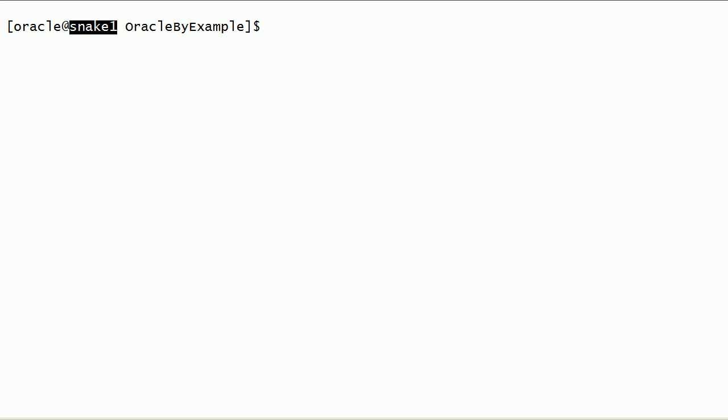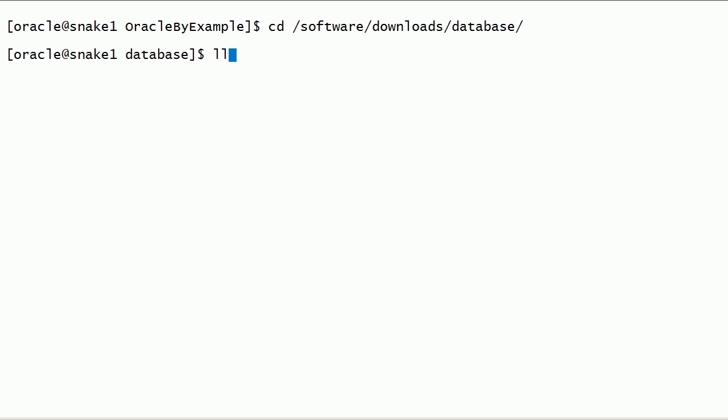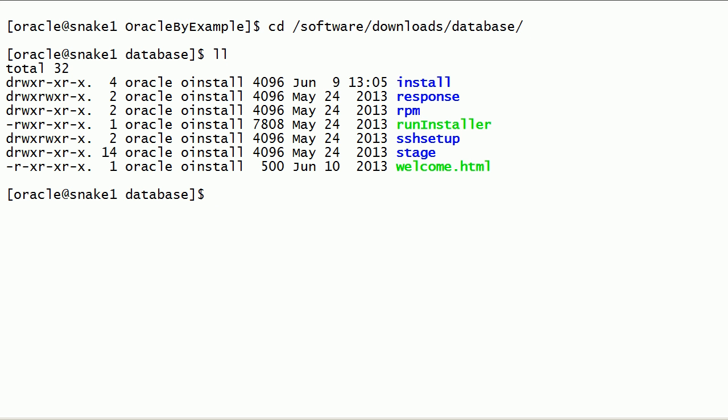I have logged into Snake1 server as Oracle user. I have already downloaded and extracted Oracle 12c Release 1 RDBMS software. Now, I will run installer to start installation of Oracle 12c Release 1 RDBMS software.